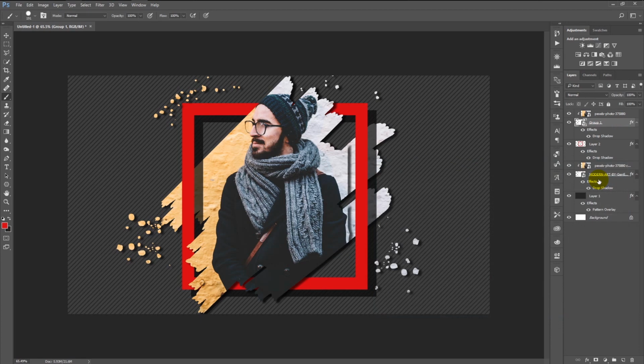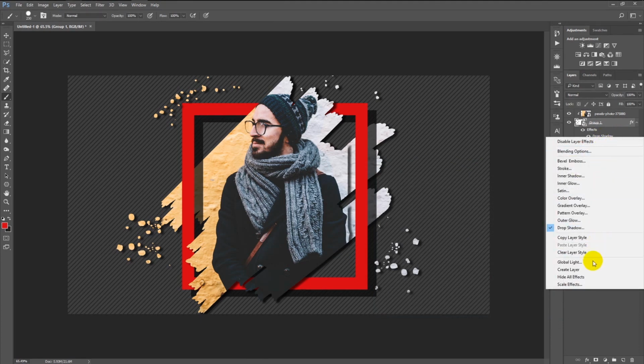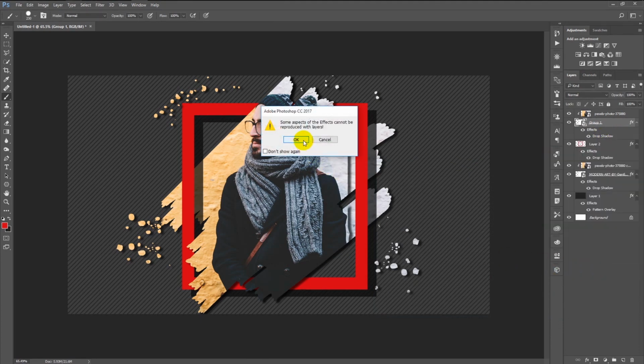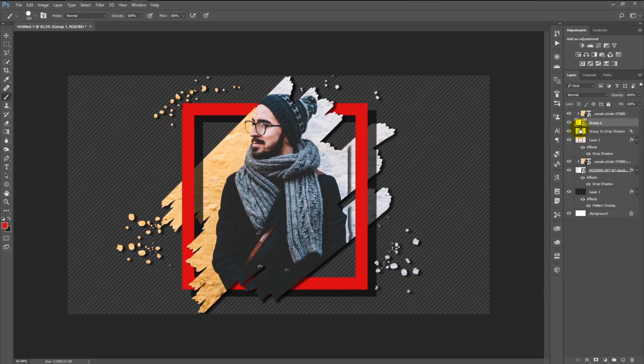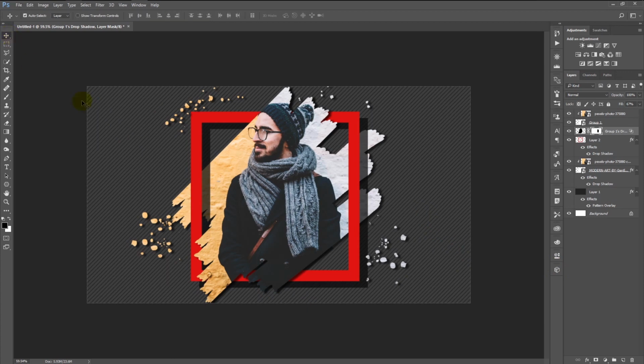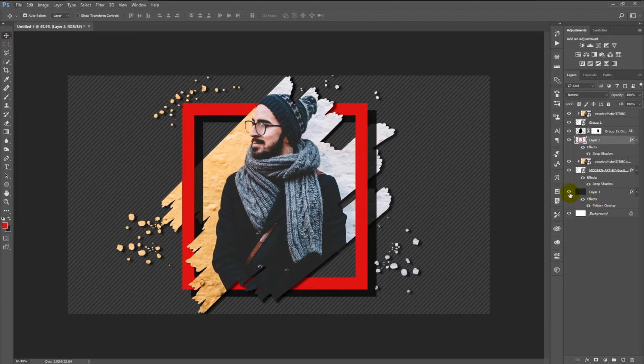Now right click on the drop shadow effect and select Create Layer. It will bring that drop shadow to a completely new layer. Select the drop shadow layer and add a layer mask to it. We will start erasing the part where we don't need our shadow. That looks good. You can hide the pattern overlay on your bottom layer if you want.